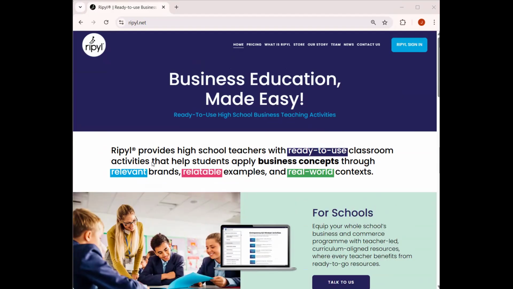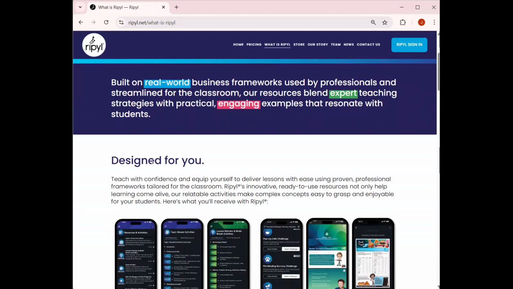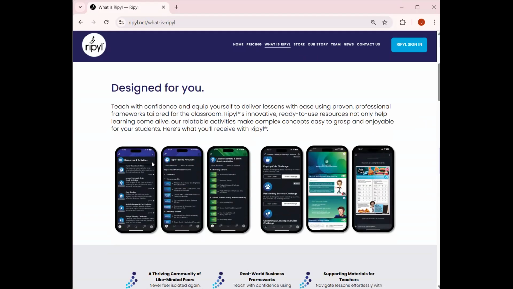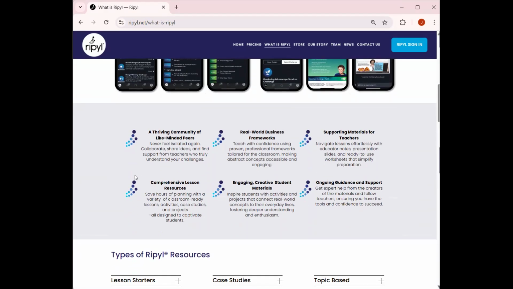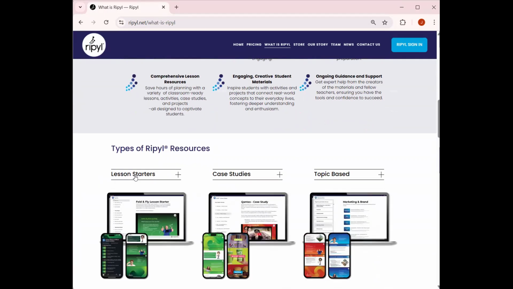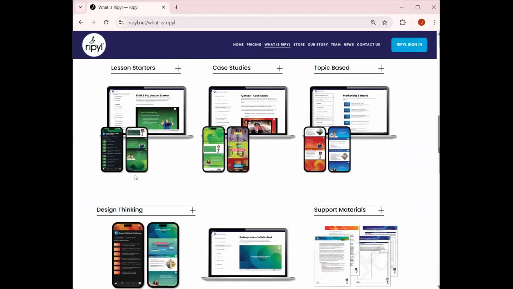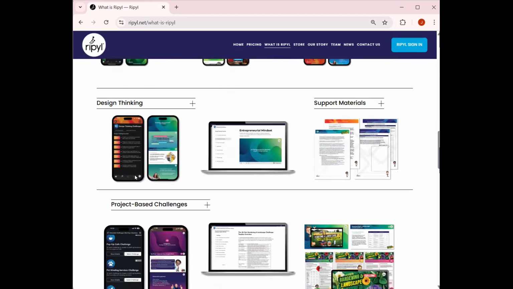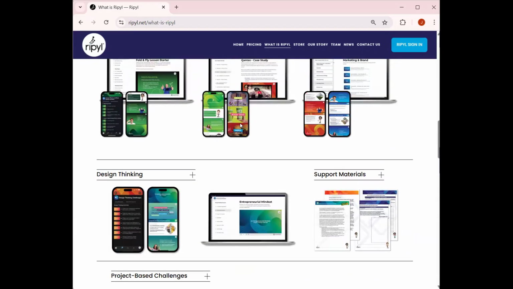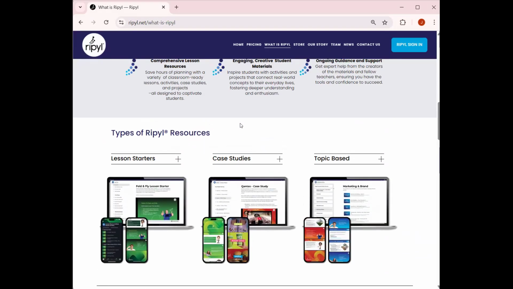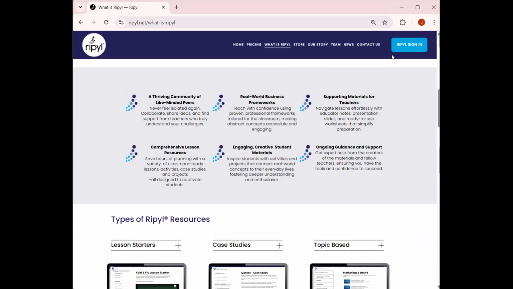When we talk about the Ripyl platform, this is your secure online platform that houses all Ripyl resources for you to access through the web or an app. You can sign up for access to the platform as a monthly or annual subscription. If you haven't signed up yet, you can access our different plans or subscriptions through the pricing tab up here. But if you've already registered, simply click on the sign in button here at the top.